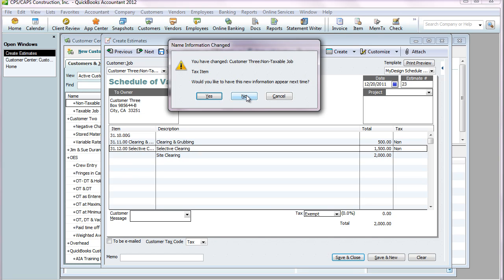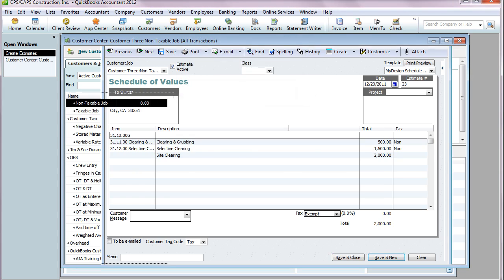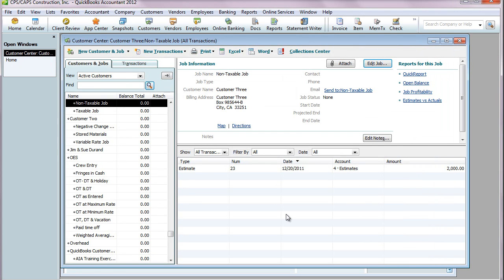Now, when you go to save an estimate for a customer that you set as being taxable, QuickBooks is going to pop up and give you this warning message. And it's going to say that you have changed the tax item. And do you want this information to appear next time? You're just going to say no. So now I have both a taxable and a non-taxable estimate.